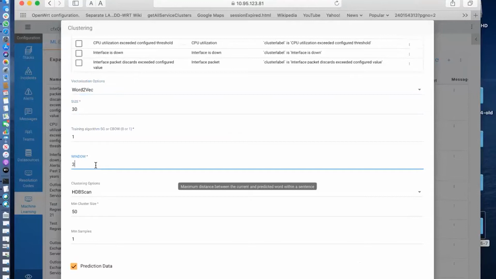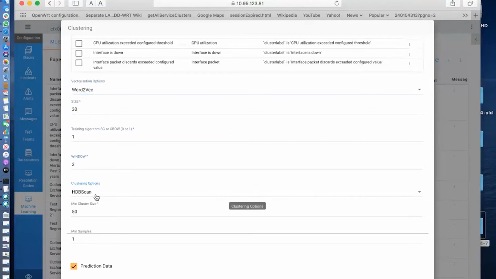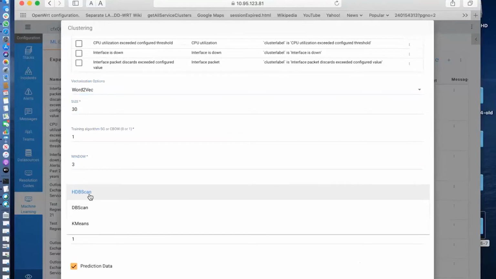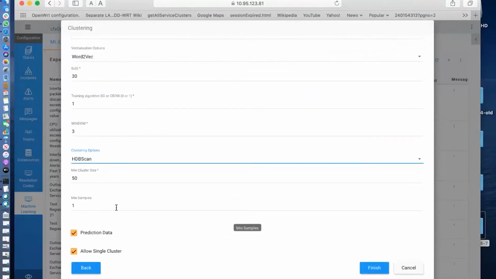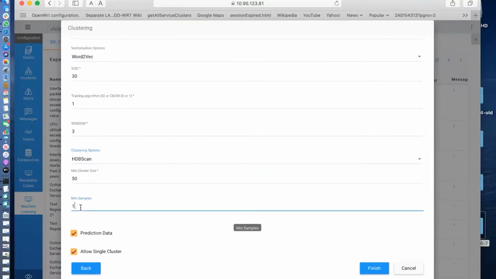target word. And for the clustering options, we can use HDBSCAN, DBSCAN, and K-means. And HDBSCAN seems to give us a good result. I'll also choose a minimum cluster size of 50, and if the alert volume is really large, we can increase this minimum size up to 1,000, and then the minimum sample as 1. So based on the minimum cluster size, I can also select a minimum sample size. And do I want prediction data which can be used for classifying incoming alerts? And do I allow single clusters?